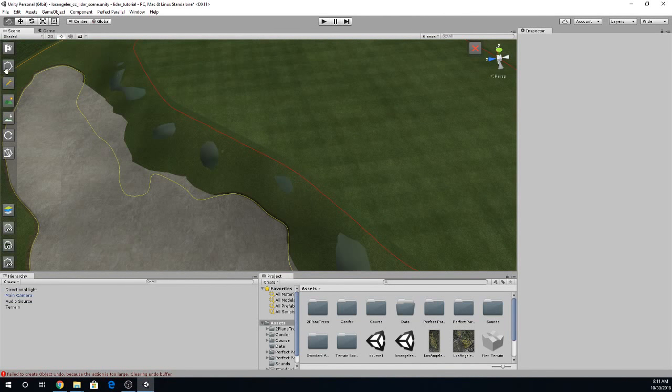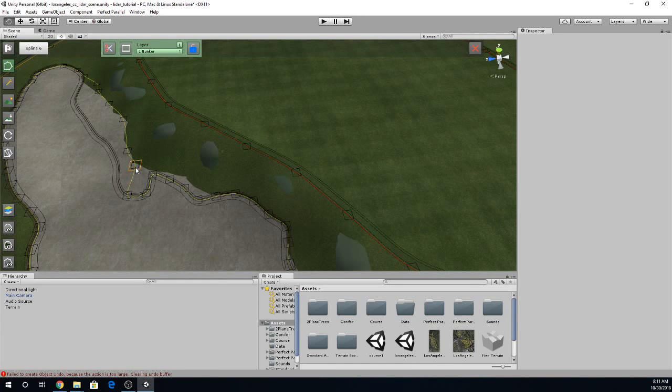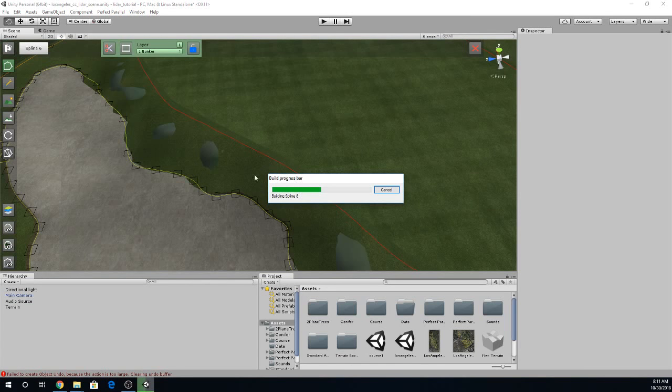Actually, I don't like how that bunker looks, so I might drag these up. Yeah, this bunker was a particularly evil looking bunker. If there's too much elevation change, the meshes kind of tear a little bit and look a little funky. I'm going to go ahead and show you how to clean up those meshes.